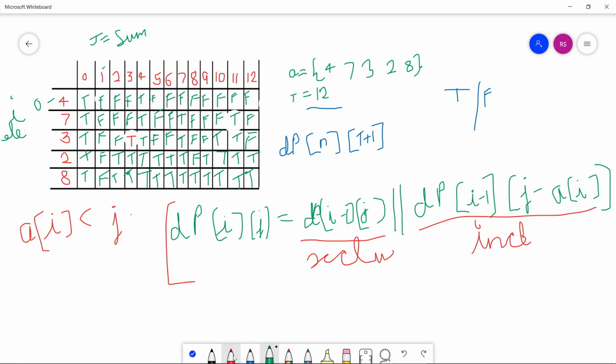Now this cell gives the answer, because in this cell all these 5 elements are included, and this cell tells us whether the target sum is available or not. So this is our result answer. Sir, now I can show how we can implement this.